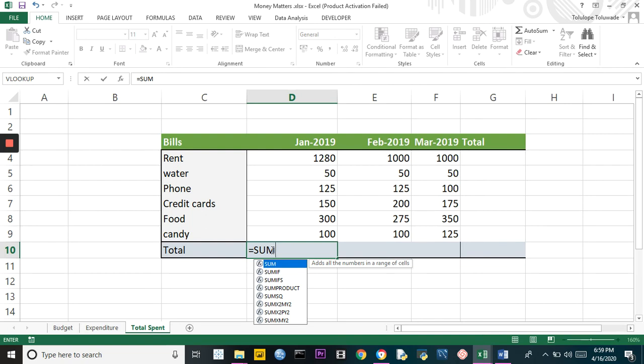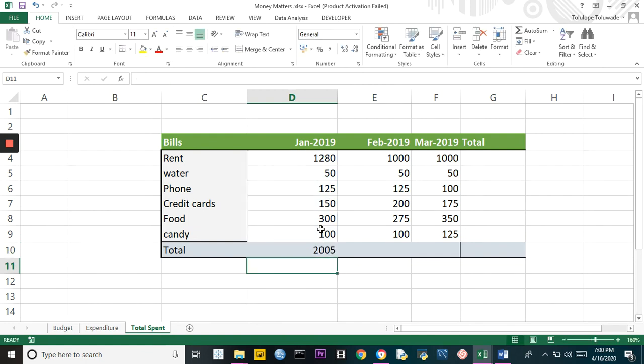So anytime you write a formula in Excel, you will open a bracket. Okay? All right. So once you do that, you now click on the first cell here, you drag it down. Now, did you see that? All the cells have been highlighted. Then you close the bracket. Then you click on enter. You see? That's a faster and a better way of doing that.